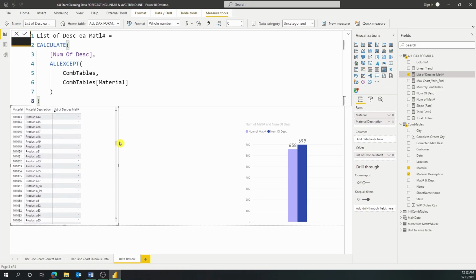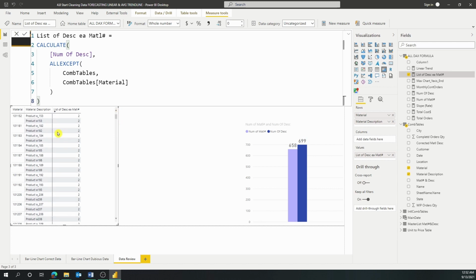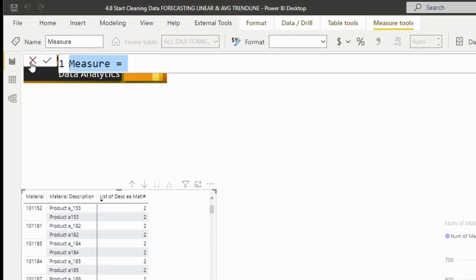So how to filter them to show this dual partnership only and remove this good one by adding an additional measure, and let's call it list of redundant description for each material number.